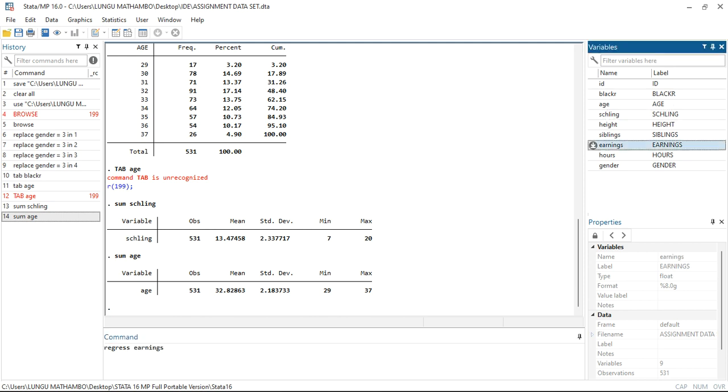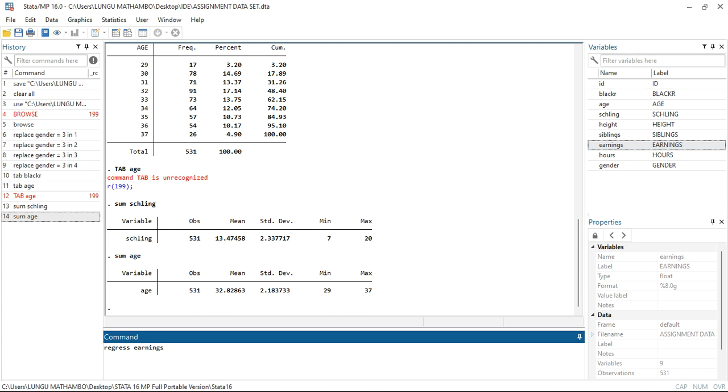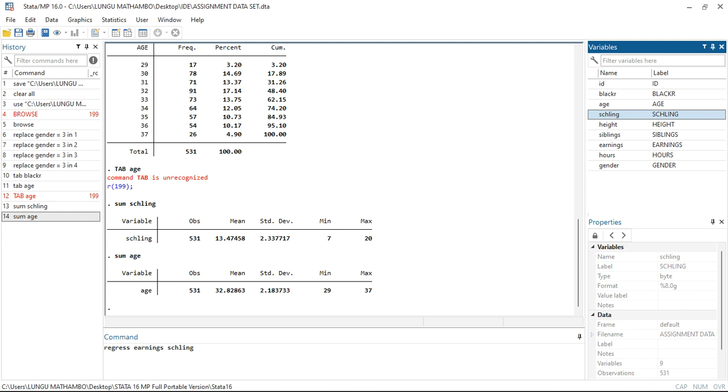So earnings in this case is our dependent variable. You start with the dependent variable when entering, and you enter it the way it is. In the variable names, it's coming as earnings and everything is in small letters, so you are supposed to just copy it the way it is there. So we are regressing earnings on the number of years someone spends in school.